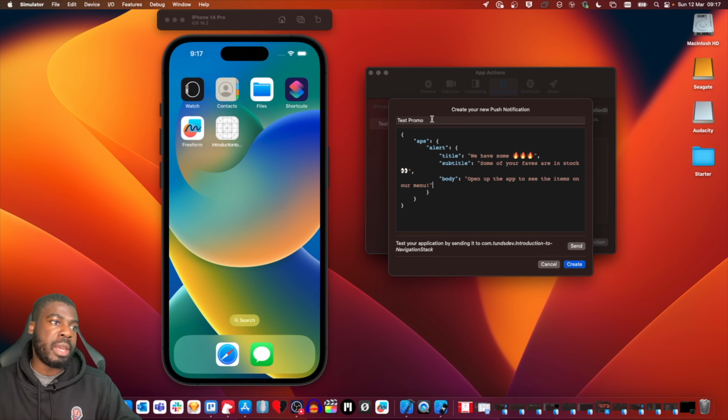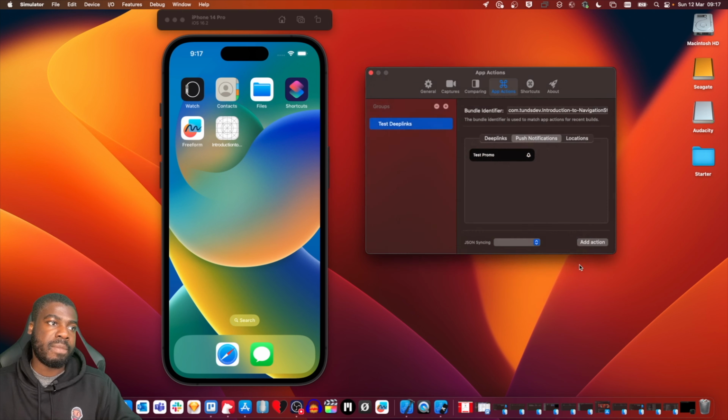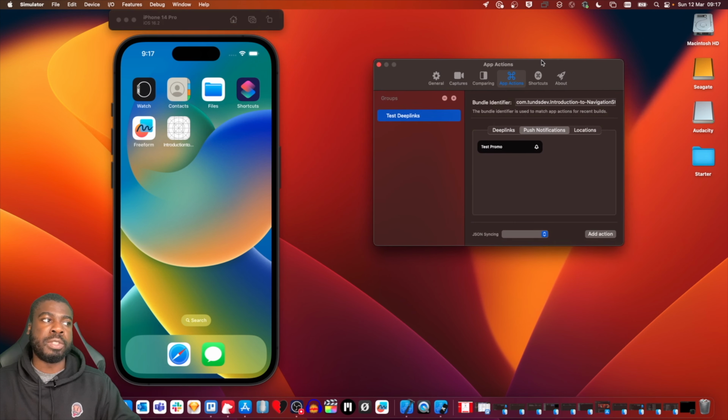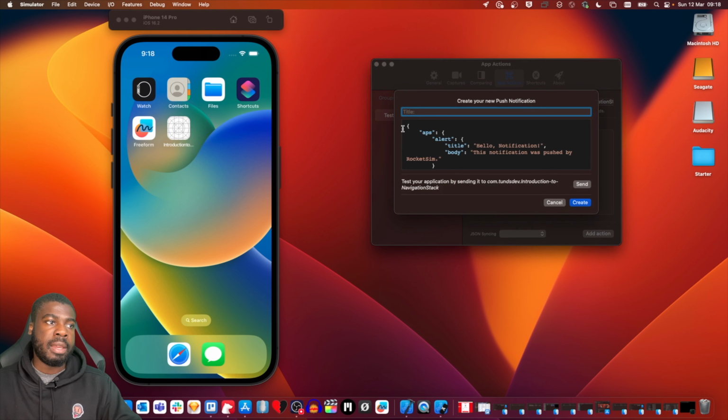What we're going to do here is hit create. And now we have our push notification here. If we tap on the simulator, we now have our push notifications organized along with our deep links, which is really nice. Sweet. So now that I have the code set up for receiving push notifications, what we want to do is see how we can handle a deep link from a push notification. So let's create another one. And this time it's going to be one for a 30% discount.